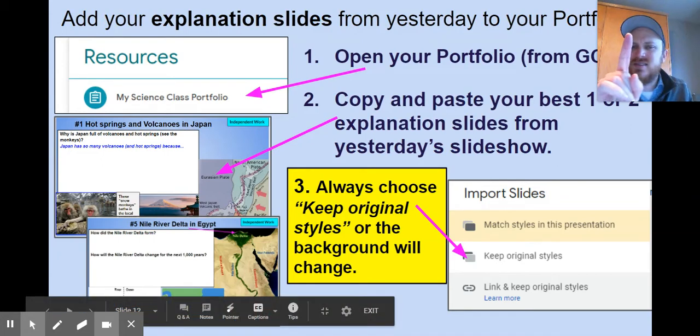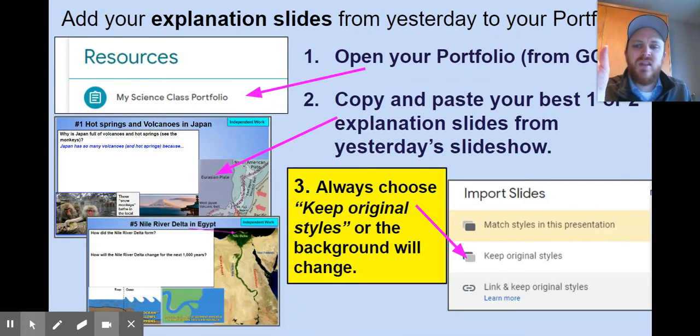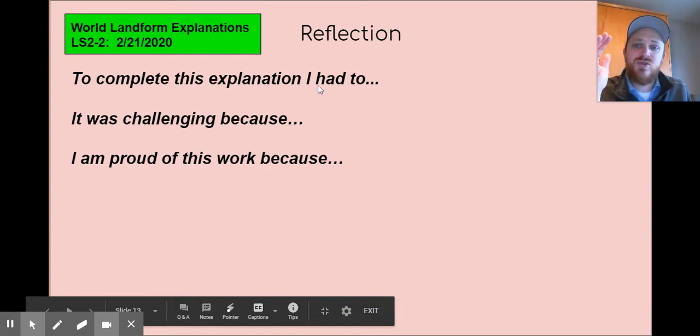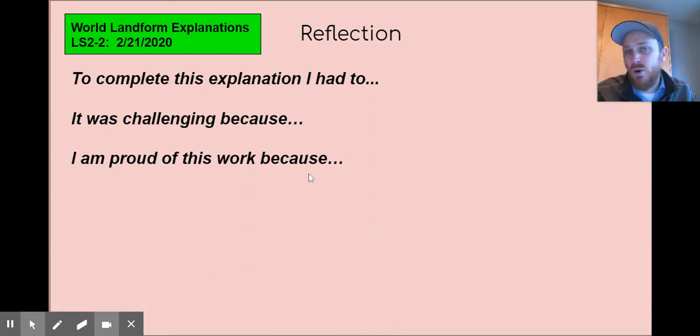Today, I want you to pick the best one. Maybe there's 2 that you're really proud of, and I want you to paste them into your portfolio. Remember to always keep original styles. That will make sure that the background doesn't get all messed up. And then I want you to choose this reflection for one or both of the explanations that you chose. What did you have to do? Why was it challenging? Why are you proud?